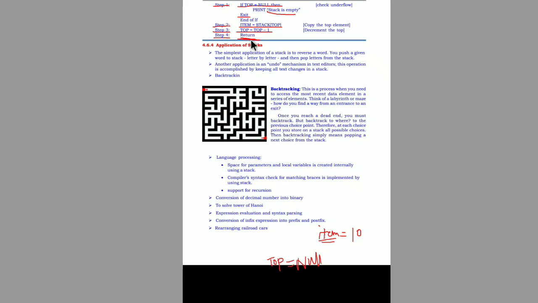These are the steps involved in popping out the element from the top of the stack. If you want to remove the top element, we use and follow these 4 steps. So that is about the pop operation.